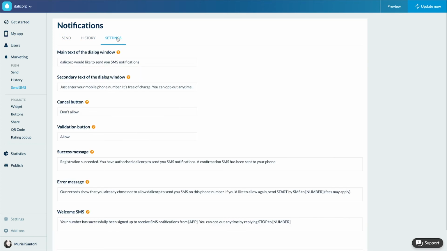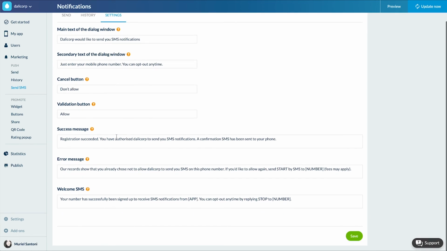In the Settings tab, I can set up the messages that will be sent to my users to ask them for authorization to receive SMS from me. I'll do it quickly and that's it. You now know how to send SMS to your users.